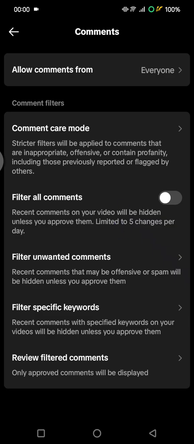So that's all for me. That's how you can filter selected comments or keywords on your TikTok videos. I hope this simple tutorial will be helpful for you.